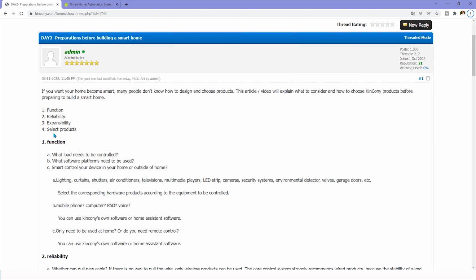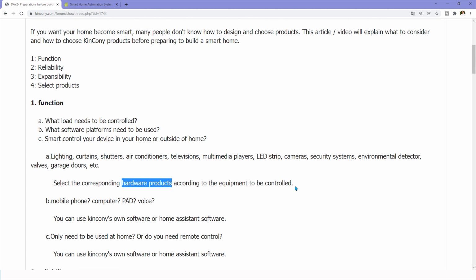For the first, about the function, let's zoom out. What loads will you need to control? Maybe you have lighting, curtain, shutter, air conditioning, television, multimedia, LED strip, camera, the security system, environmental detect valve, garage door. So you need to choose the corresponding hardware product according to the equipment to be controlled. I will show you later what hardware products to choose and how to choose.